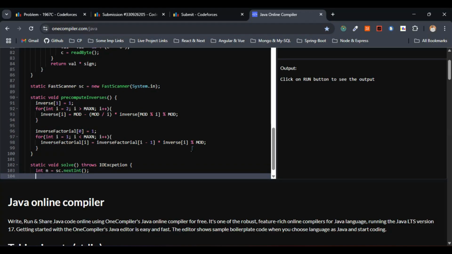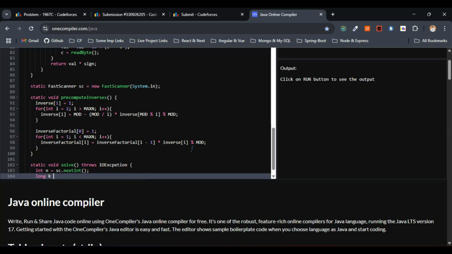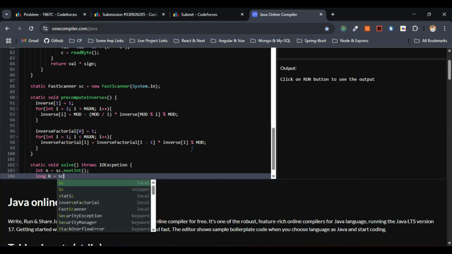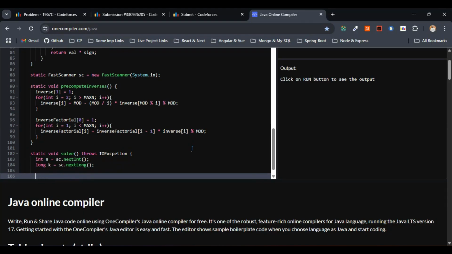Next we have to go with the number of times f is applied, right? So let me go with long k equals sc.nextLong(). Instead of nextInt we have considered long, so I have to go with long here. This is fine. Next we have to read the input, b of i. This is one based indexing, according to the approach that we have discussed, we know this one, right?